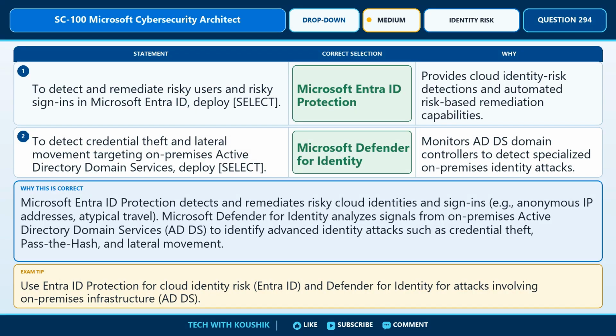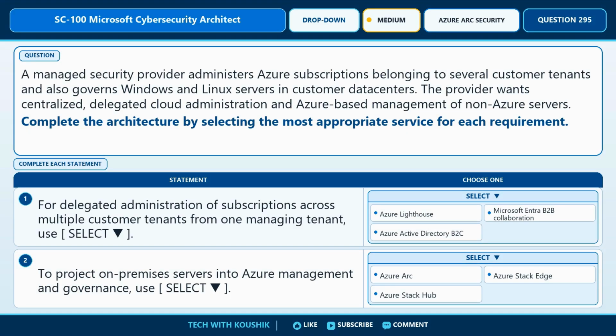For Statement 1, the correct selection is Microsoft Entra ID Protection. It provides cloud identity risk detections and automated risk-based remediation capabilities. For Statement 2, the correct selection is Microsoft Defender for Identity. It monitors ADDS domain controllers to detect specialized on-premises identity attacks. Exam tip. Use Entra ID Protection for cloud identity risk, Entra ID, and Defender for Identity for attacks involving on-premises infrastructure, ADDS.